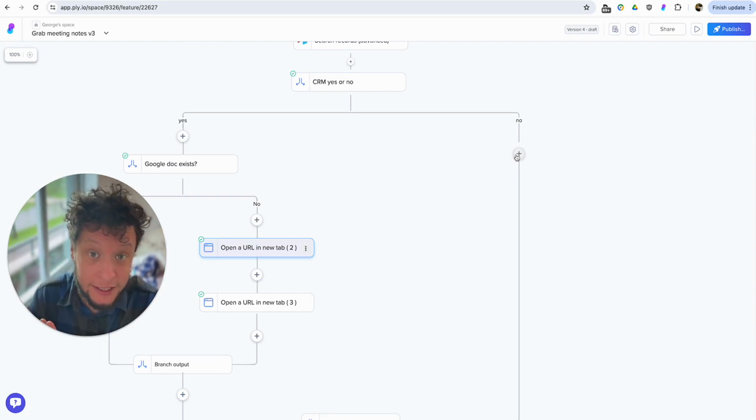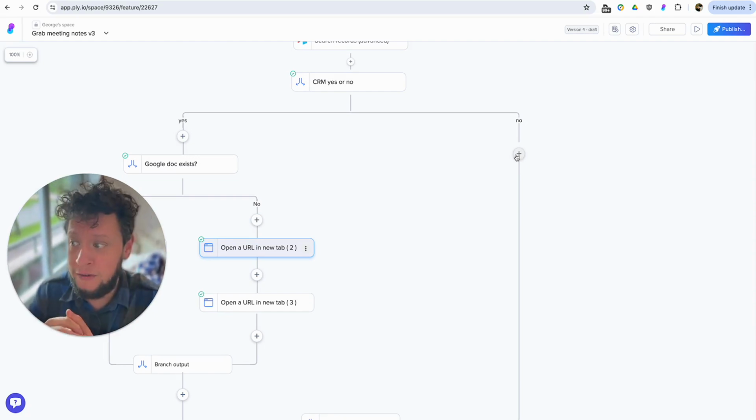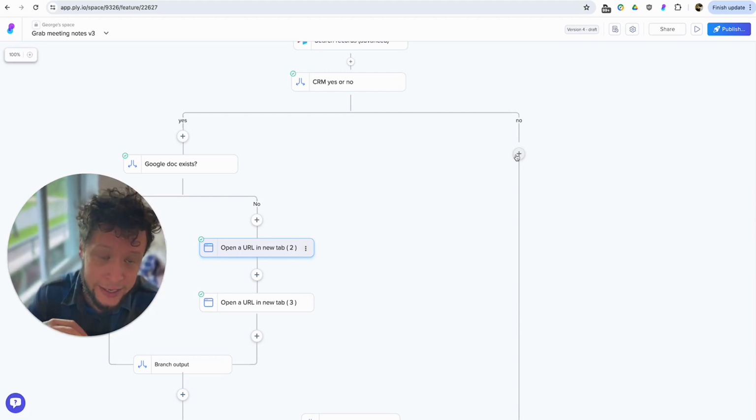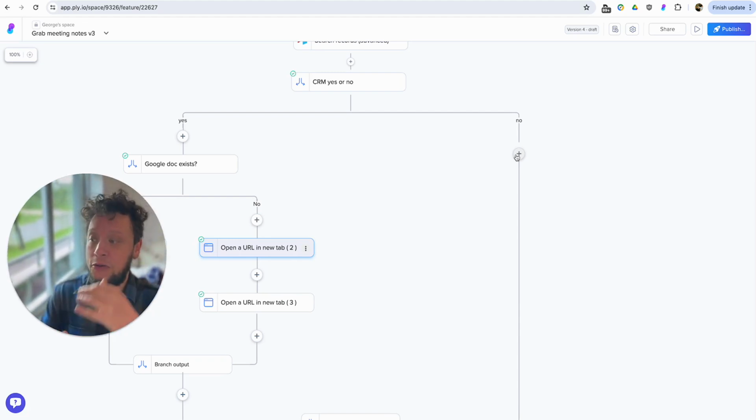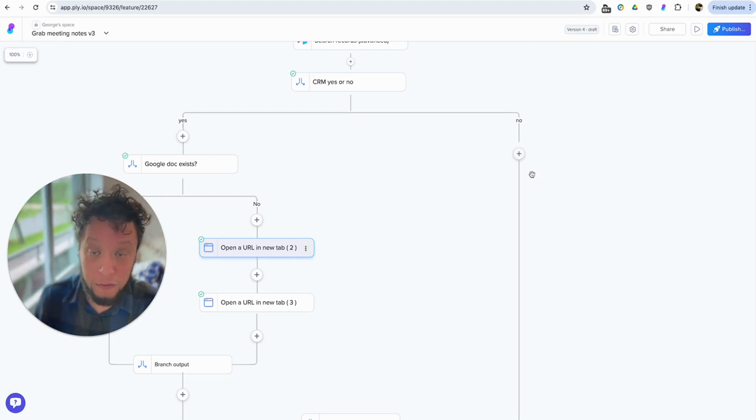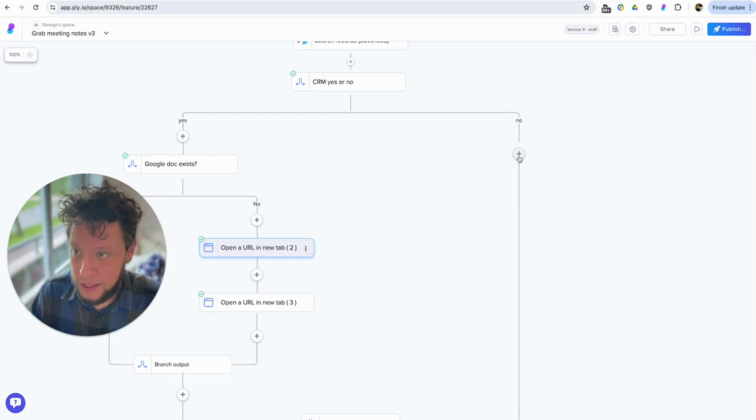Again, I can enrich this with Apollo, I can enrich this with Prospio. We've done it in a previous Ply integration, and obviously I have it in my Make integrations. And another option would be for me to make an API call to my Make scenario to enrich based on that information. But I want to keep this simple.